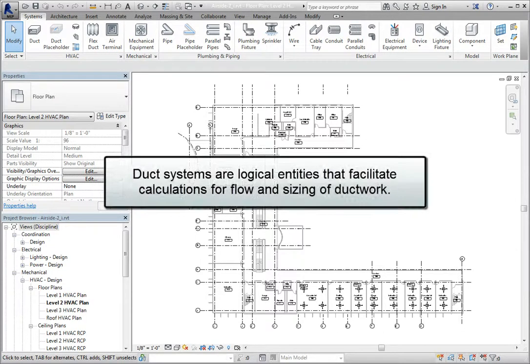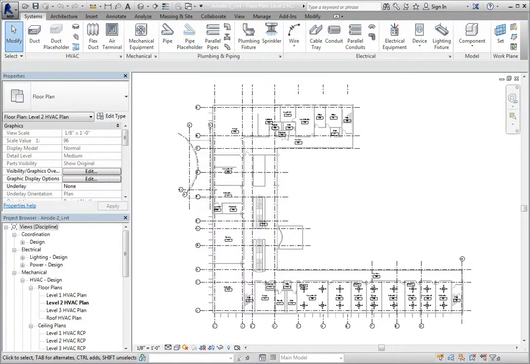Duct systems are logical entities that facilitate calculations for flow and sizing of ductwork. Duct systems can be created in two ways. One way is to simply add duct to connect the airside components, and they will automatically be added to a duct system. The other way is to select the components and manually add them to a system. Then you can have Revit generate and lay out the ductwork. In this example, we'll cover the steps to manually create a duct system.